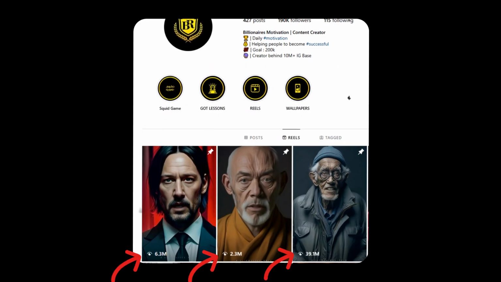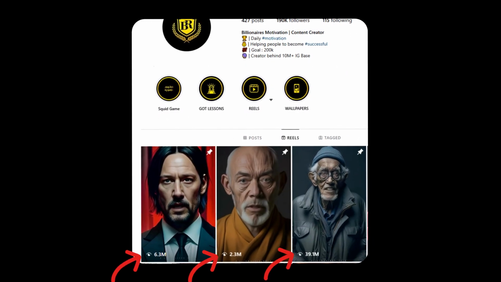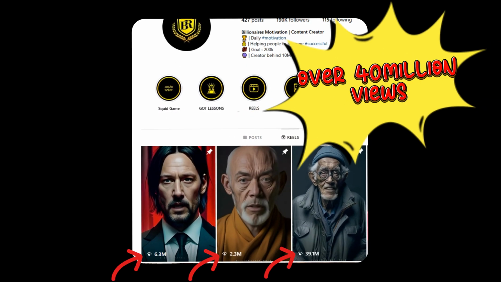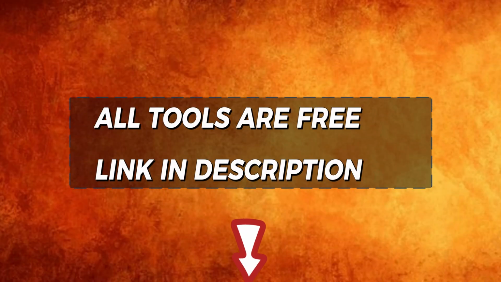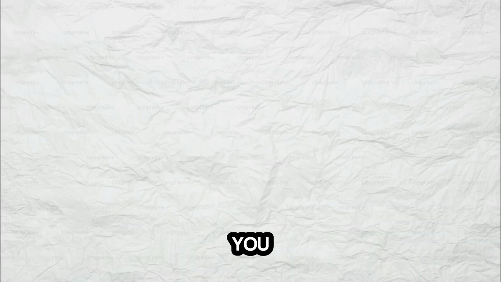Now we're going to try to model after this Instagram theme page that has been able to generate over 2 million views implementing these simple strategies. And all the tools we are going to be using are completely free with the link in the description. At this point, let me just show you guys something I was able to create with just a few clicks.